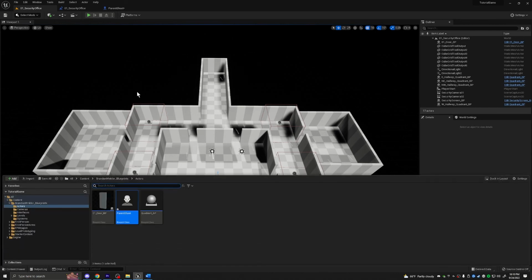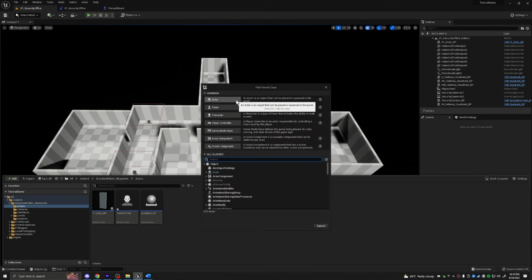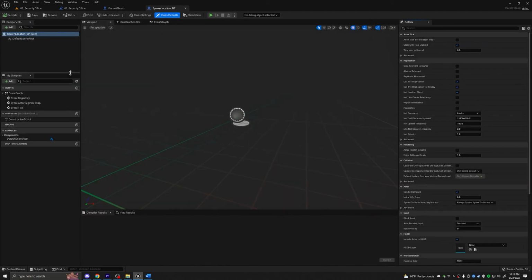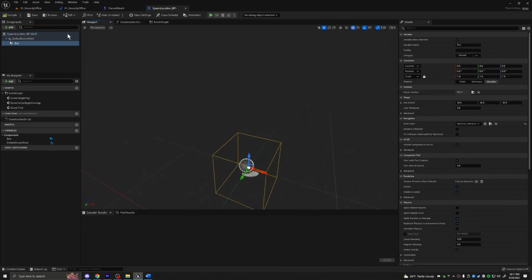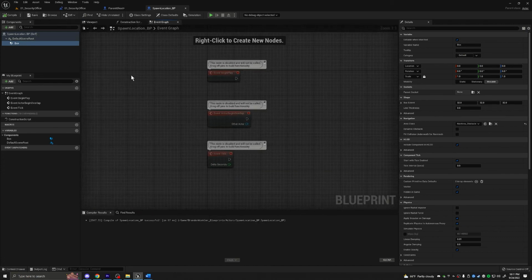Go ahead and hit Control Space. In our blueprints, specifically actors, we're going to create a new blueprint class, an actor, and we're going to call this spawn location underscore BP, sorry, forgot. We're going to open that up, and add a box collision, much like the other one. And we're going to go to the event graph. Go ahead and compile and save, by the way, so we have access to the box.